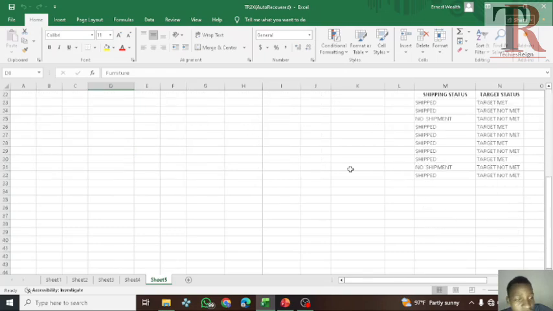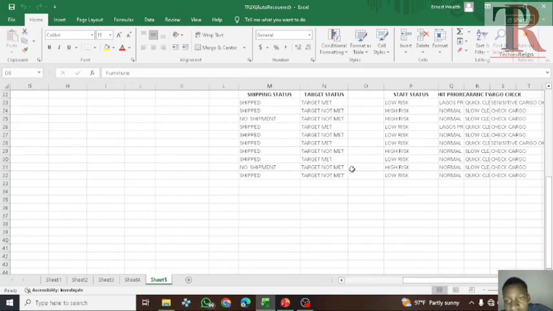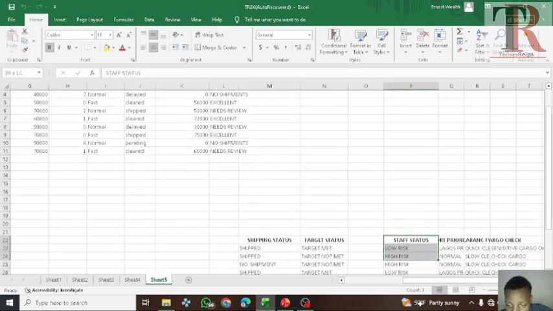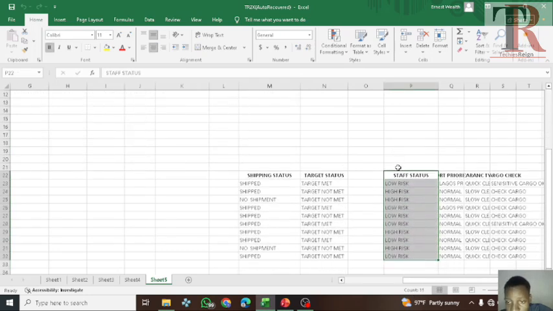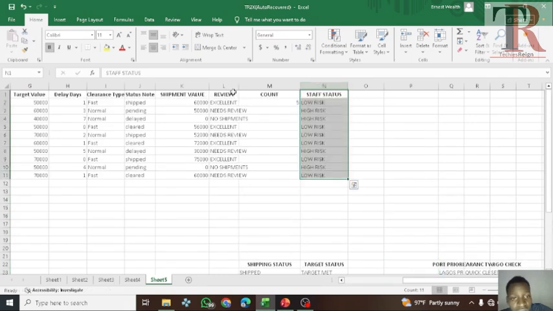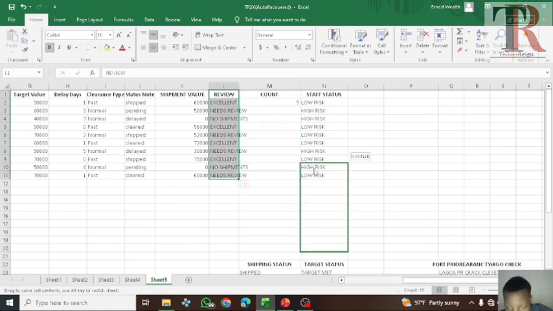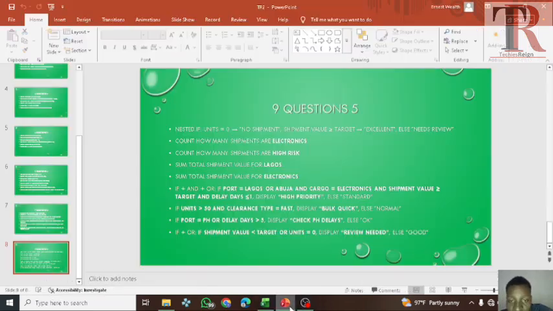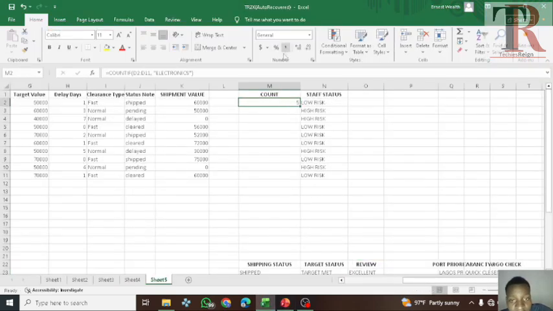So we've already calculated high risk. Since we're using it, let's bring this up. Let's take this to the top since we'll be using it. Since we don't need this, let's bring it down. So we have to find how many shipments are high risk. What we did here is the same thing we used for finding the shipments that are high risk.